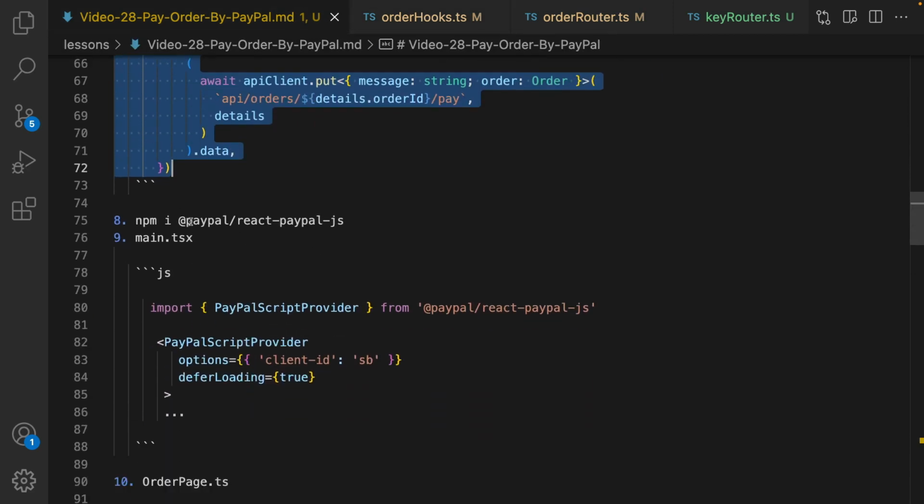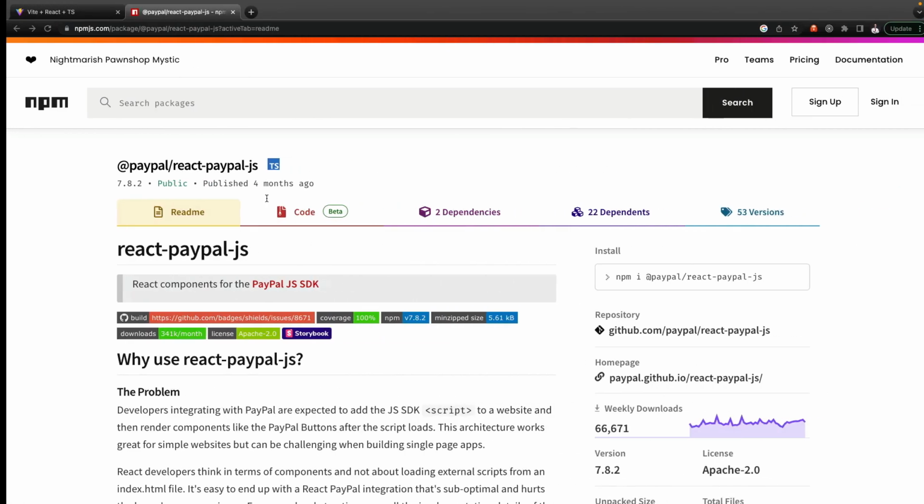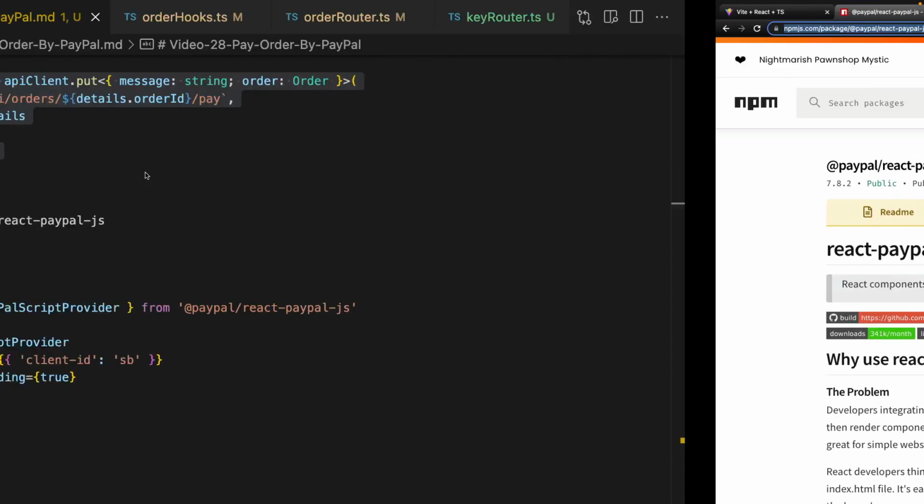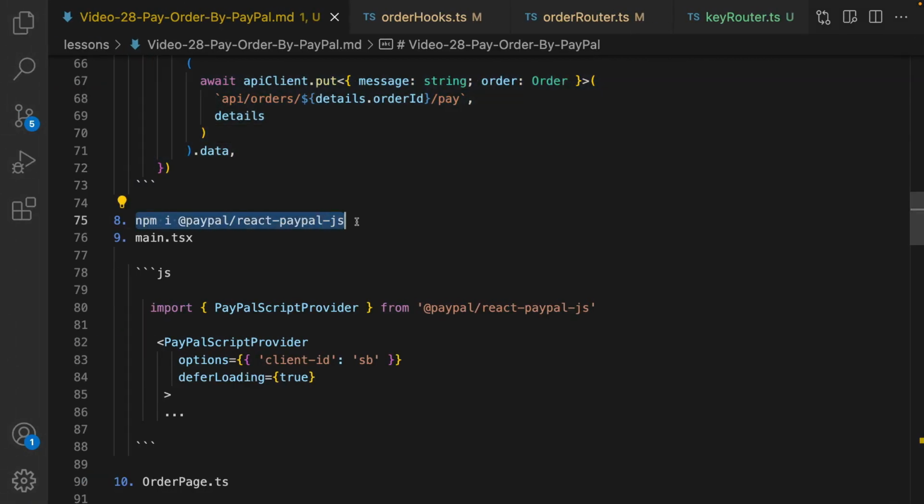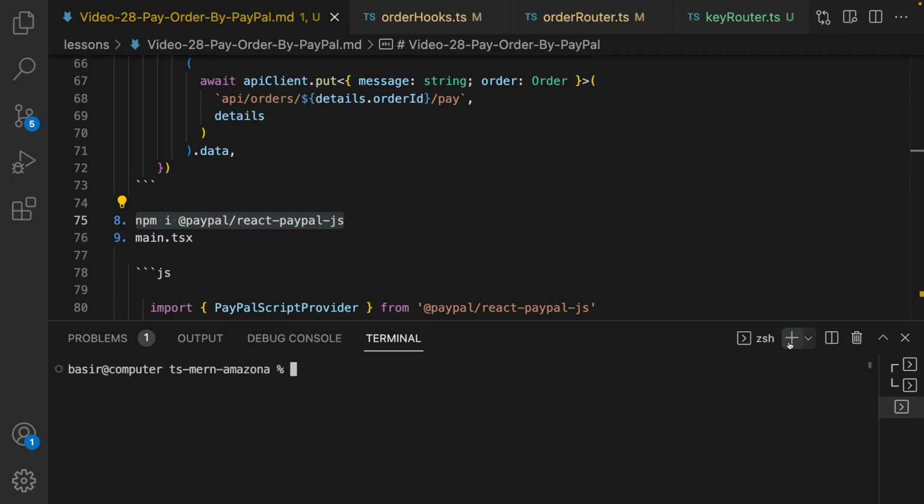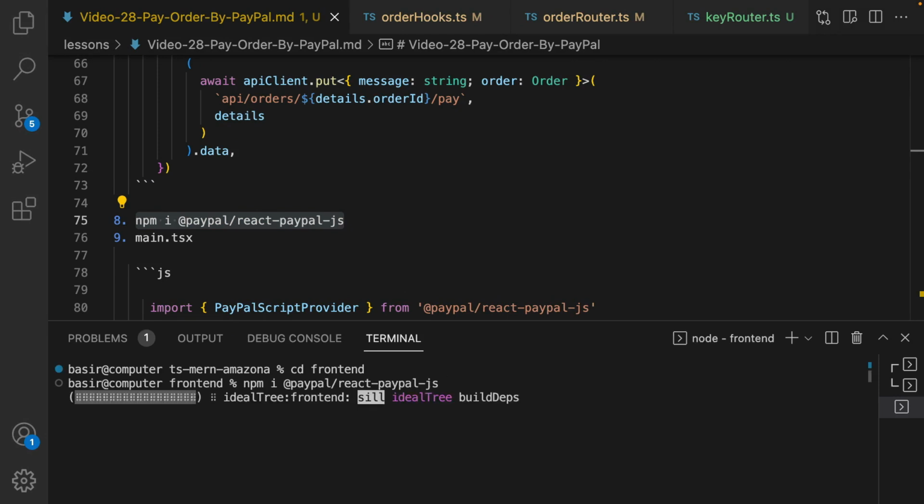Next step is installing PayPal React PayPal.js. It's the package that is officially released by PayPal to use PayPal button in React application. Let's install it. Copy this code. Open a new terminal. Go to frontend folder and npm install PayPal/react-paypal-js.